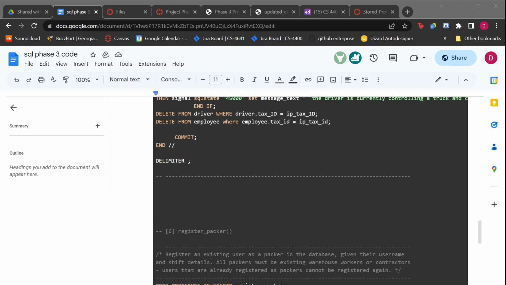Here we have register packer. Register an existing user into the database, given their username and shift details. All packers must be existing warehouse workers or contractors. Users that are already registered as packers can't be registered again. First, check if the user is already registered as a packer. If so, an error is returned. Next, check if the user is a warehouse worker.